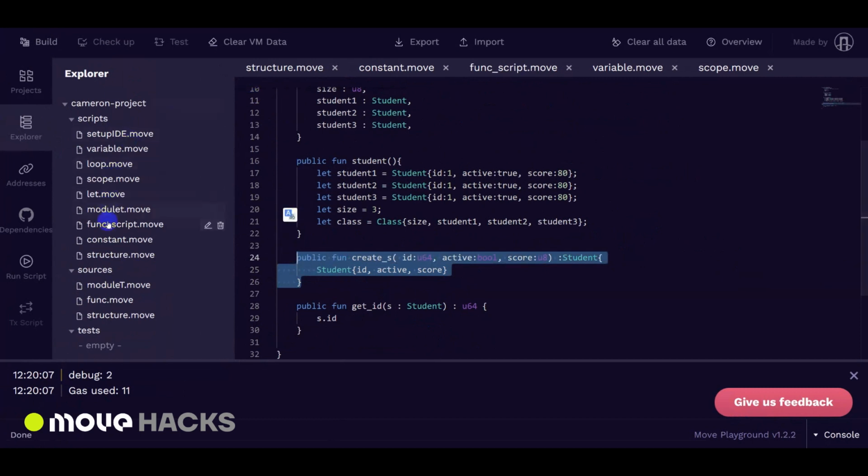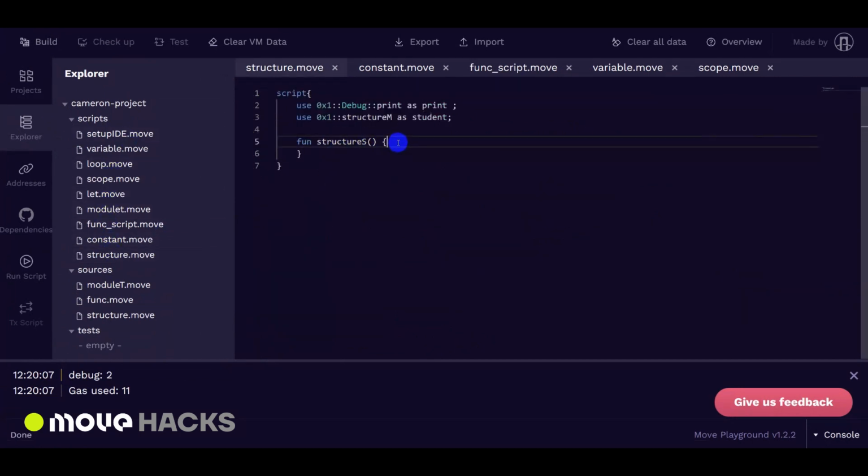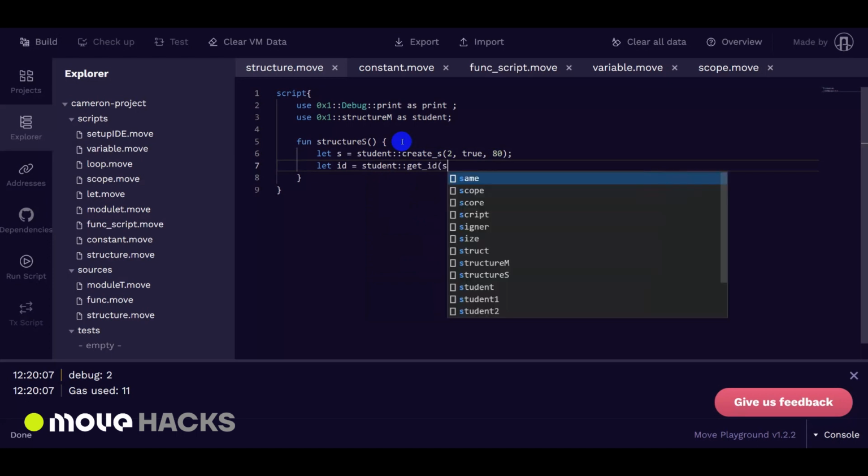Let's see. Okay, back to the script. We first imported this structure and module. Then let's first create a structure in the script with let s equals student::create_student, we call this function, and pass in just some random numbers. Okay, and then we can access the ID by let id equals student::getID, call this getID function, and print it out.